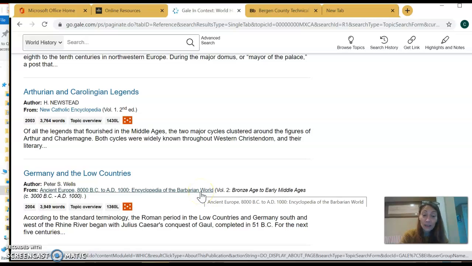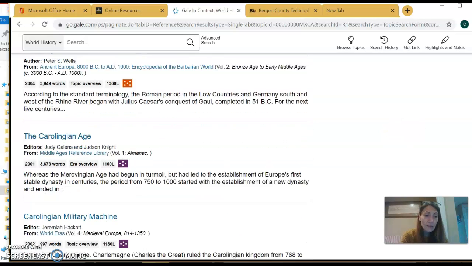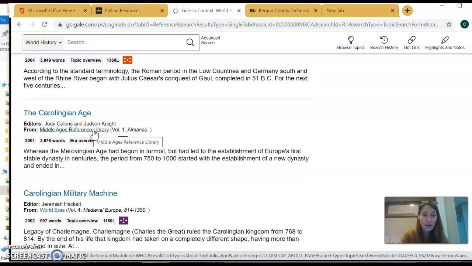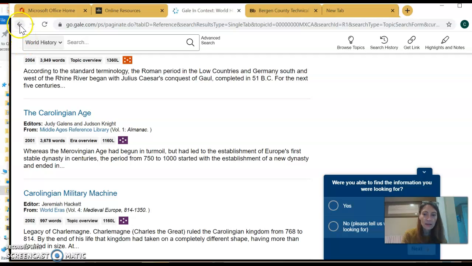If I happen to be really interested in the Germanic peoples, this is a broader source, but it might be something I'm interested in. If I'm really interested in the Carolingian age, there's the Middle Ages reference library. These sources tend to be descriptive, encyclopedia type sources, but they are focused on medieval times and often written by people with expertise in that area. And again, they're all searchable and all sources that you can cite and download.